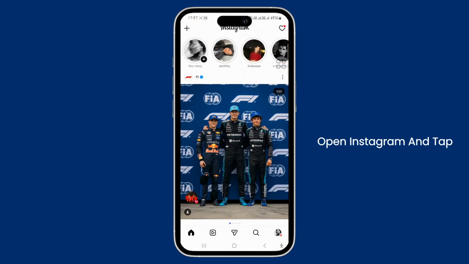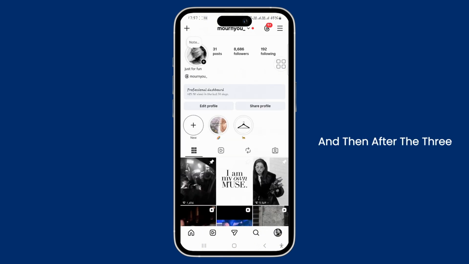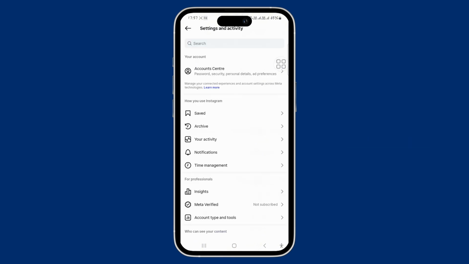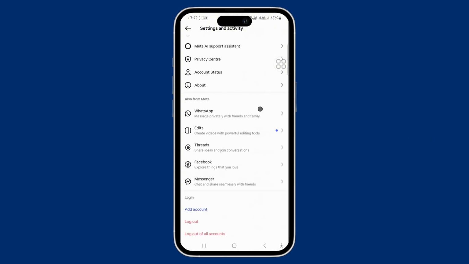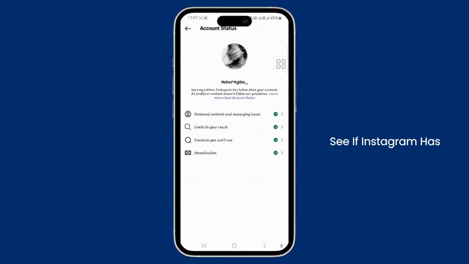Open Instagram and tap on your profile icon in the bottom right corner of your screen. And then tap the three lines in the top right to go to the menu. Here you can access your settings and activity. Now scroll to more info and support and tap on account status. See if Instagram has restricted new features due to community guideline violations.